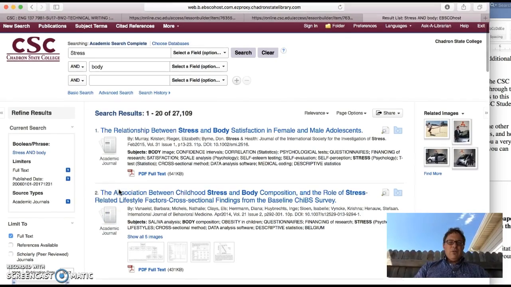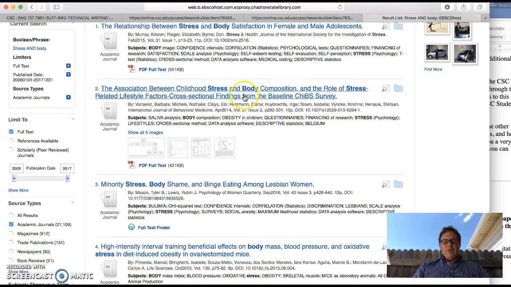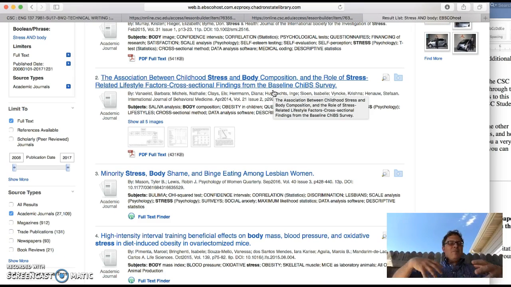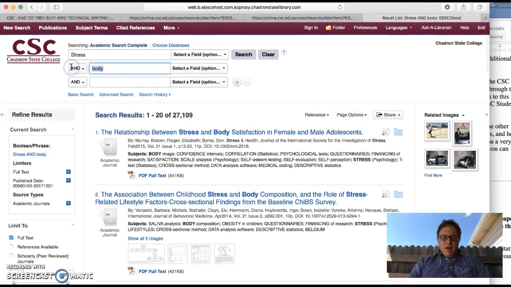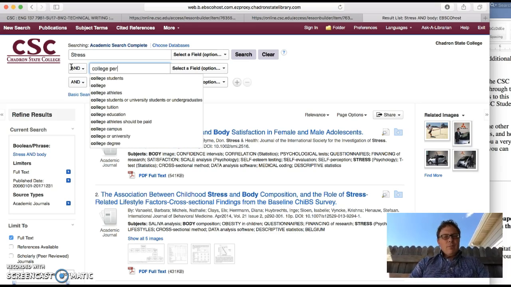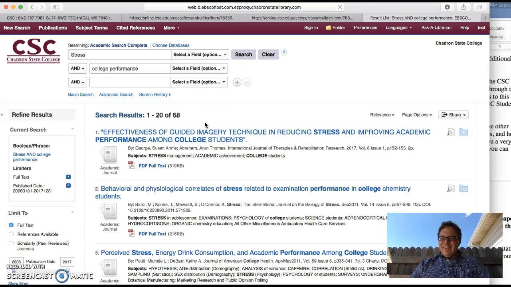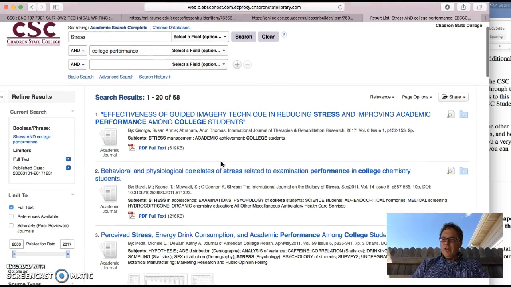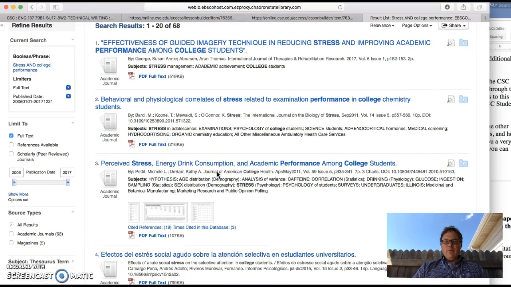Still way too many journals to go through, but you can see relationship between stress and body satisfaction, association between childhood stress and body composition. So you might want to say stress and maybe narrow it down, the role of stress on college students. Let's try that. Stress, college performance. Let's try one of those. Now we're down to 68 articles. Effectiveness of guided imagery technique in reducing stress and improving academic performance among college students. Promising. Behavior and physiological correlates of stress-related examination of performance in college chemistry students.